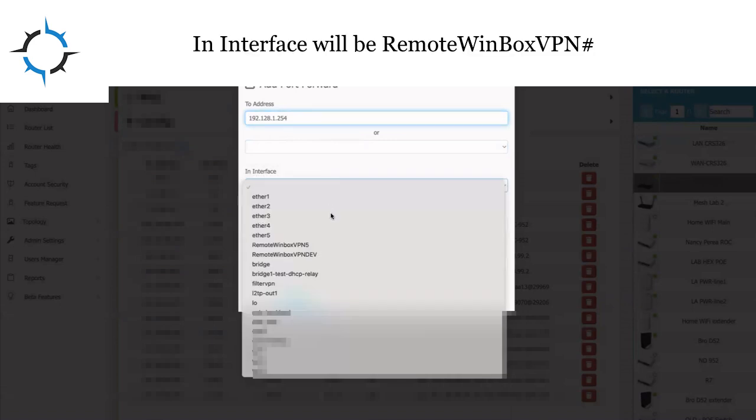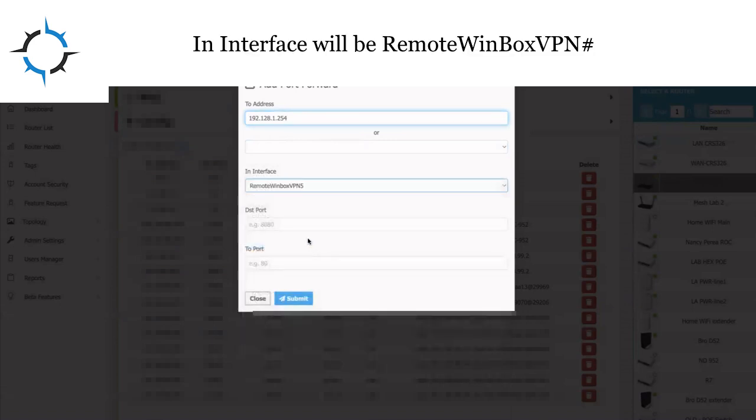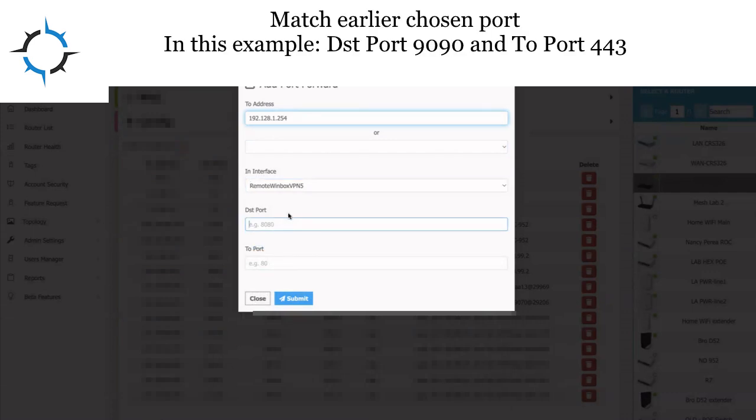I select the in interface of my remote Winbox VPN. In this case, I want to match up the mapping of port 9090 to my ISP router's web UI. So I'm going to take the destination port here of 9090 and translate that to 443. So what this rule says is that I will connect a port forward from my remote Winbox VPN 5 connection to my 192.168.1.254 ISP router's IP, and I'm going to translate the 9090 additional remote access to port 443.